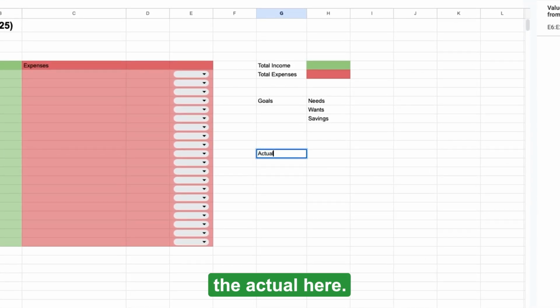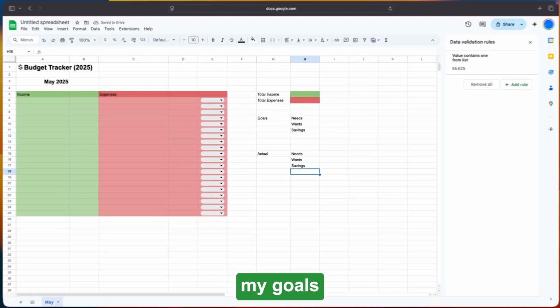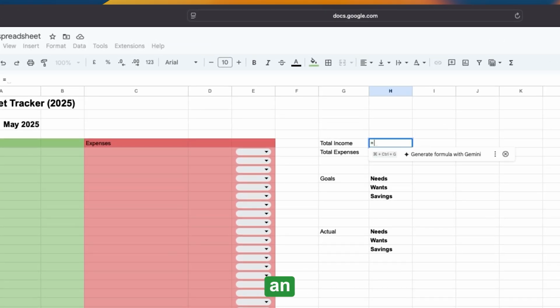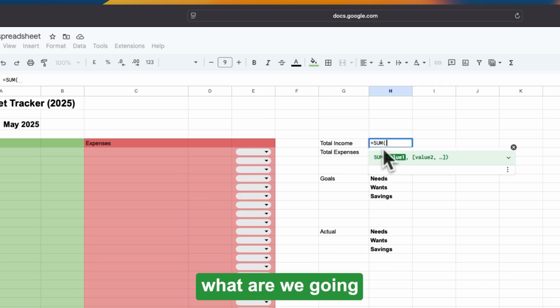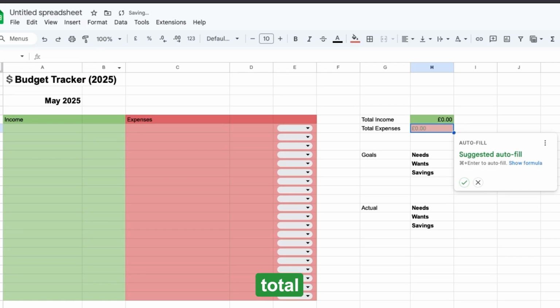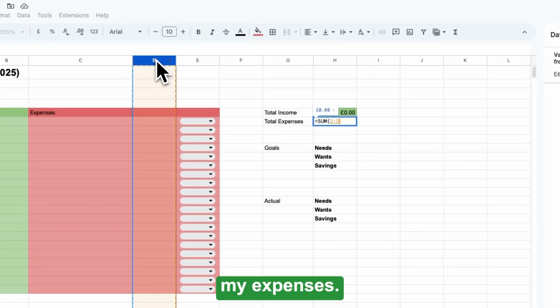And I'm going to have the actual here. So I have the actual needs, wants, and savings. So I have my goals and I have my actuals. So now what I can start doing is I can start typing in formulas. So for the total income, I'm just going to do an equal sign of sum, and what are we going to take a sum of? Sum of column B, obviously, because those are going to be the income. Total expenses, I'm going to take another sum of column D, because those are going to be a sum of my expenses.